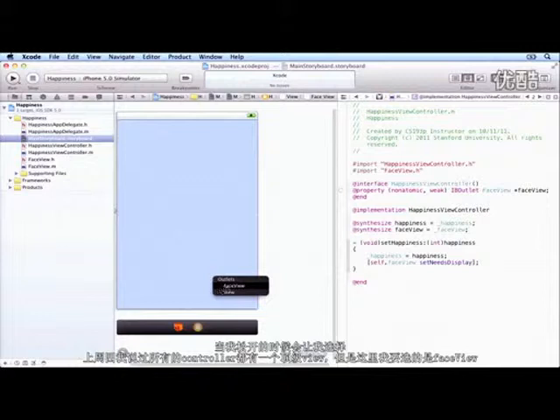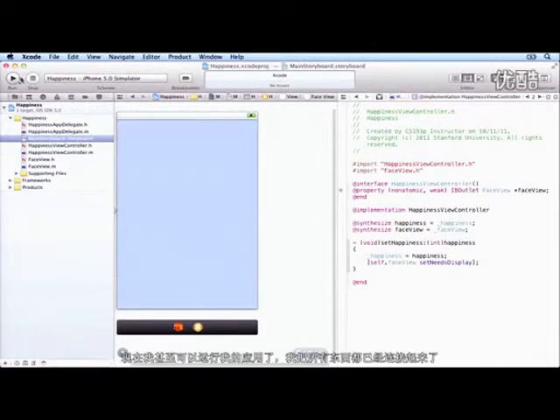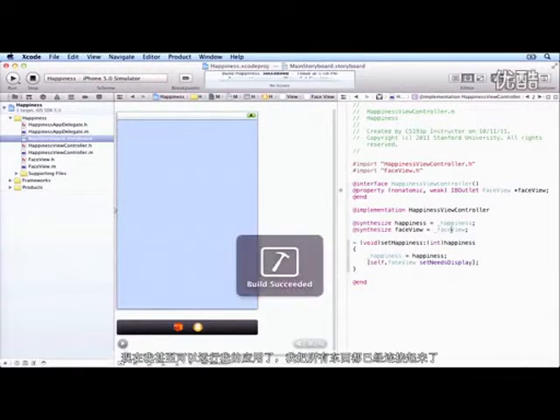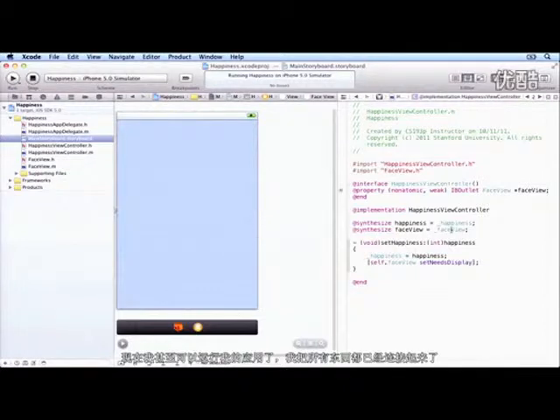And when I let go, you can see it's going to let me pick. I told you all controllers have this outlet called view, which is the top level view. We'll talk about it on Thursday. But I want to hook this one up to face view. So I could even run my program right now. I've got everything hooked up. My model, my view controller, they're all hooked up.